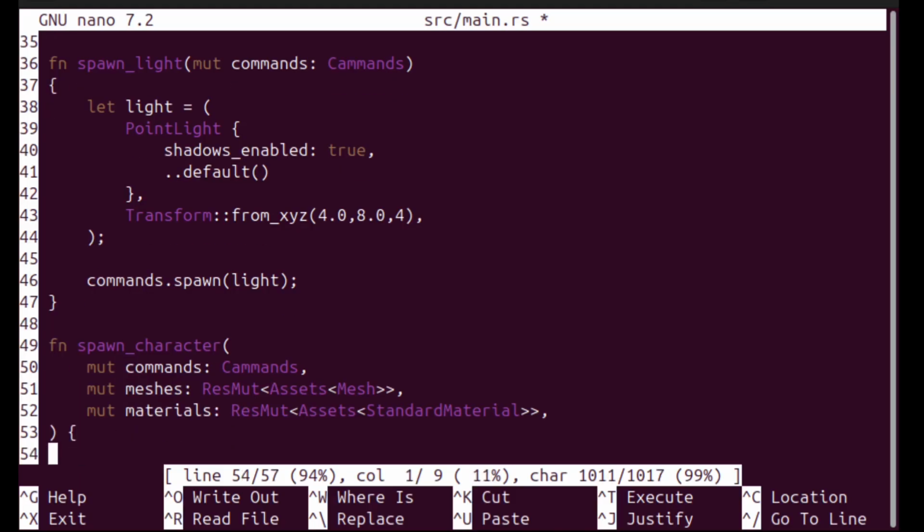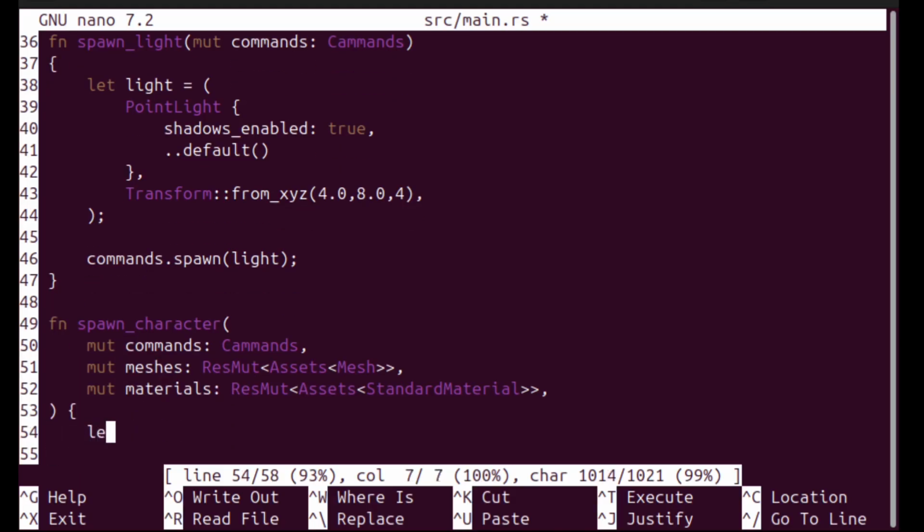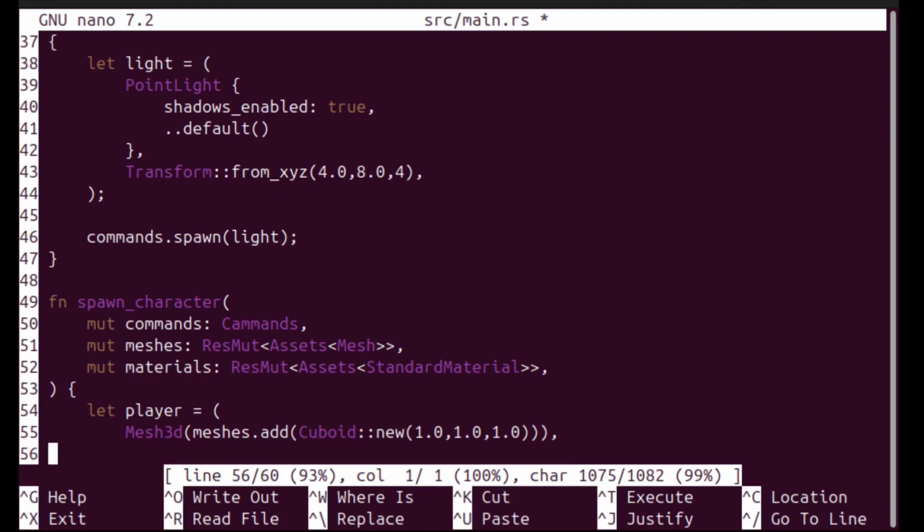Now we can start defining the contents. So we're going to let player equal open bracket here, and then we're going to do Mesh3d and then meshes add, and then we're going to do a Cuboid. This is the shape that Bevy provides us, and then we define the length of each side of our cube. So we're just going to do one unit for each side. Don't know what units, we'll have to look that up for the next video.